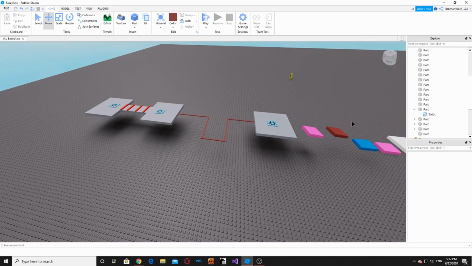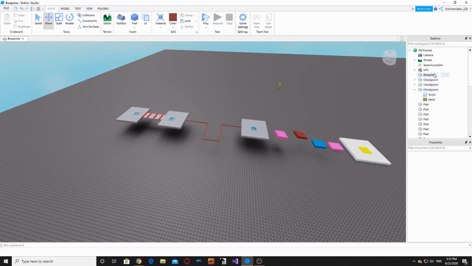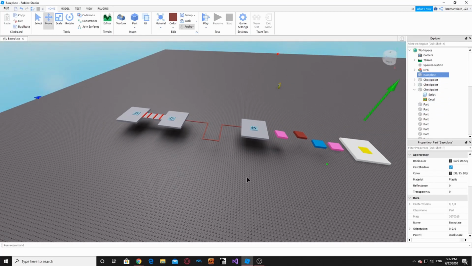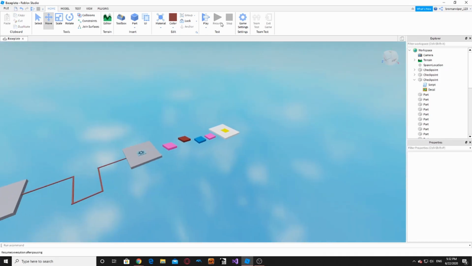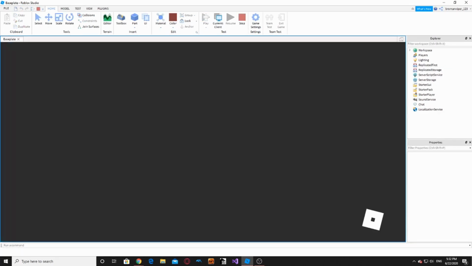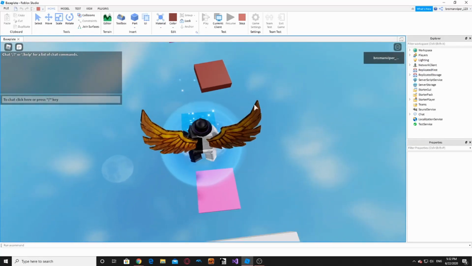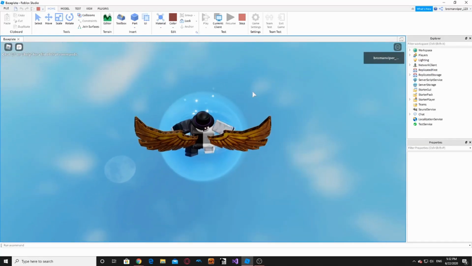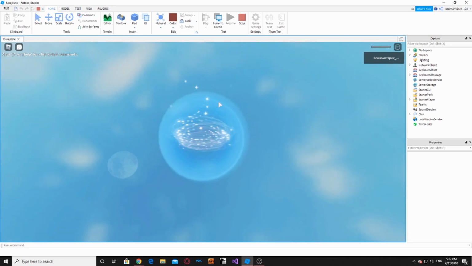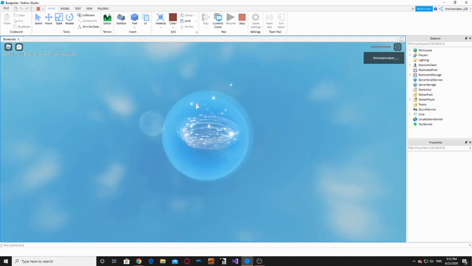But we don't want this base plate here. So we're going to delete the base plate. Delete that. We're going to play the game now. And there we go. That's pretty... Wow, I did really bad there. But there you go. That's pretty simple.